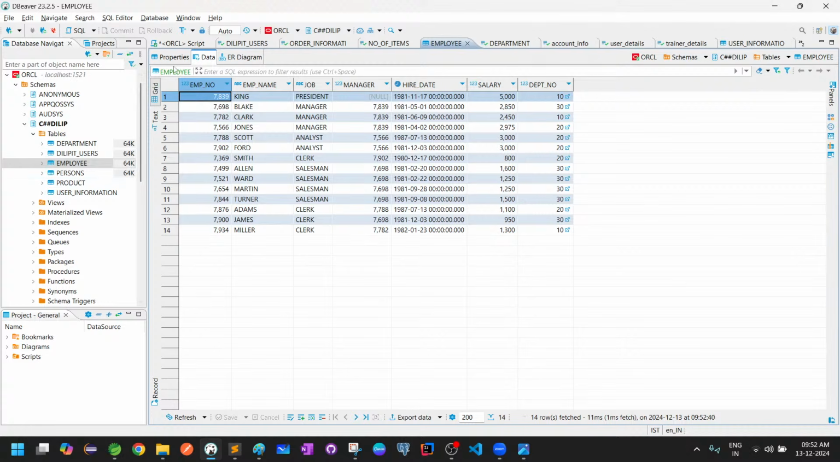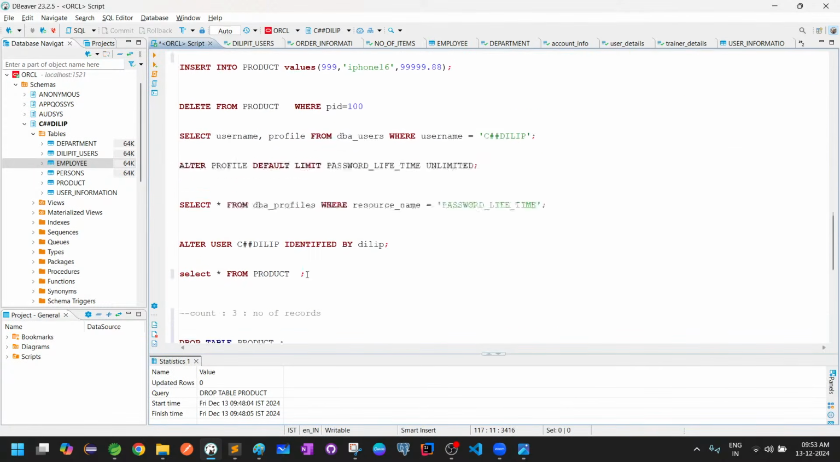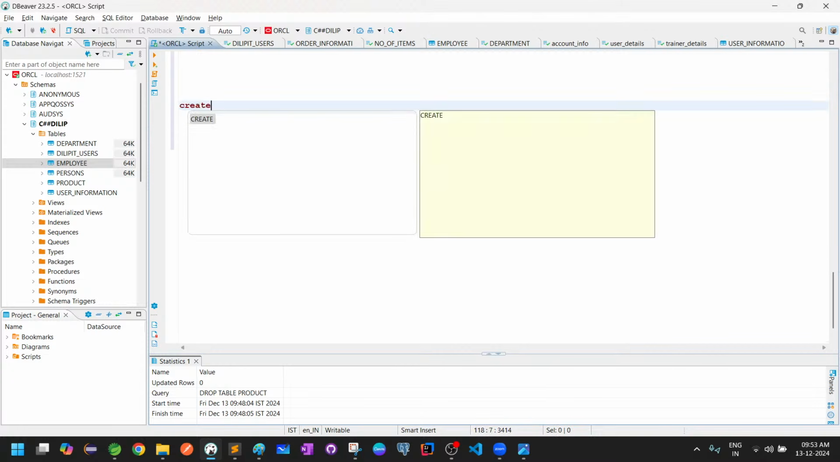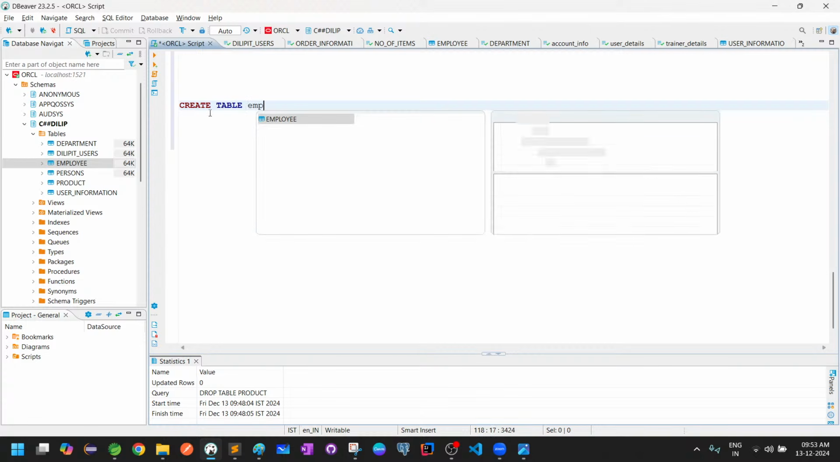Okay, now let's create our own table instead of this. I'll give some differentiation in the table name. So create table followed by the table name, like employee underscore info or employee details, something like that, EMP details.